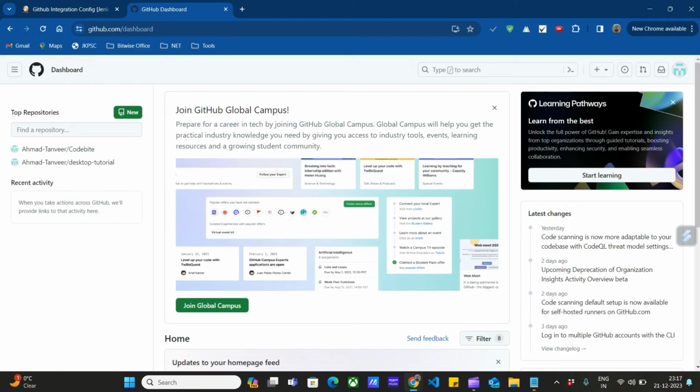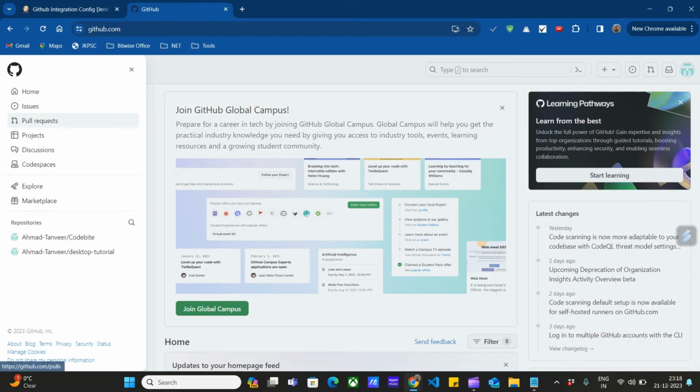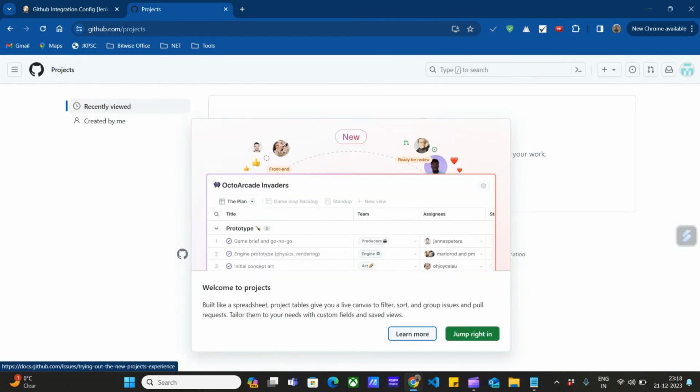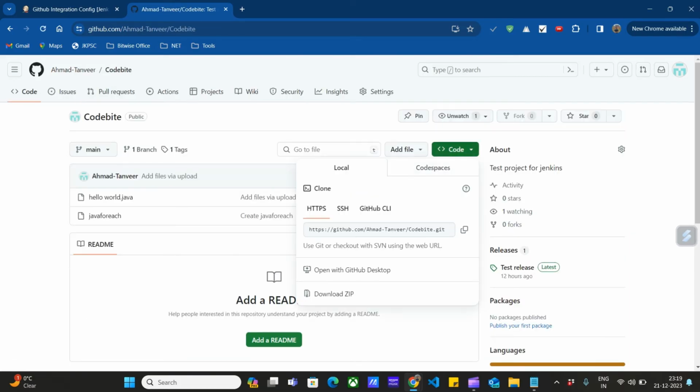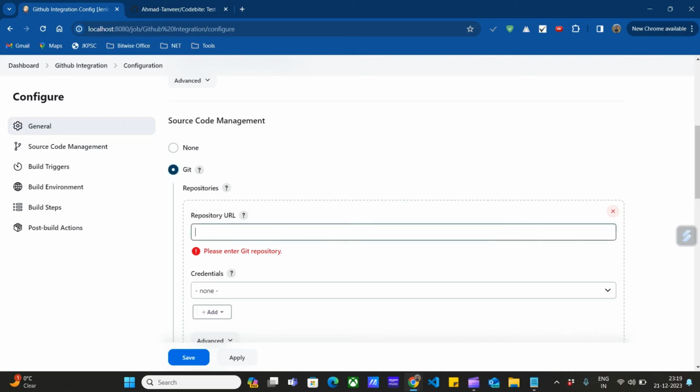If you have not already created a repository on GitHub earlier, then you can create a new repository. Or if your project is already there on GitHub, then you can directly go to that particular project. I have these two projects on GitHub. One is this code byte, and this is the desktop tutorial provided by default by GitHub. I have created this code byte project on GitHub, or we can say repository. Click on this, copy the path, and once you copy this path from here, go to your Jenkins and paste it here.